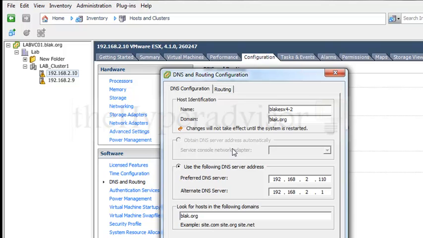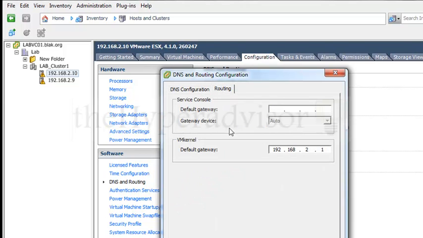And go into the routing. So you can see here we have the DNS configuration information here. Click on the routing tab, and if you notice, the actual gateway is only configured on the VM kernel here, and there is none set for the service console.